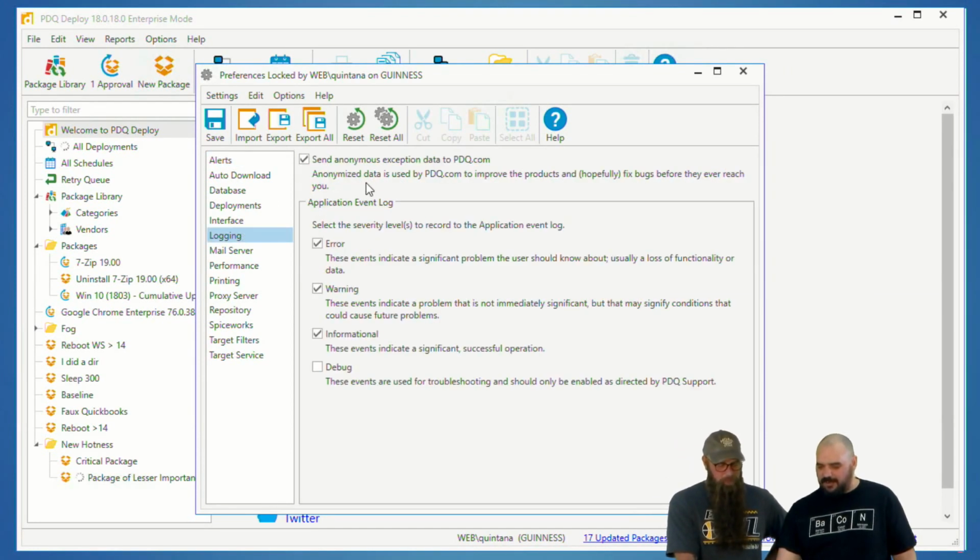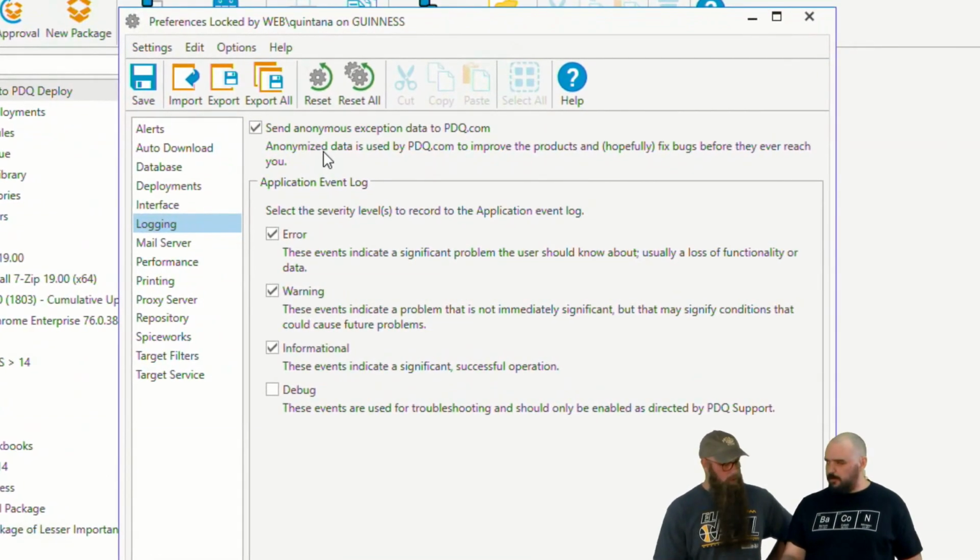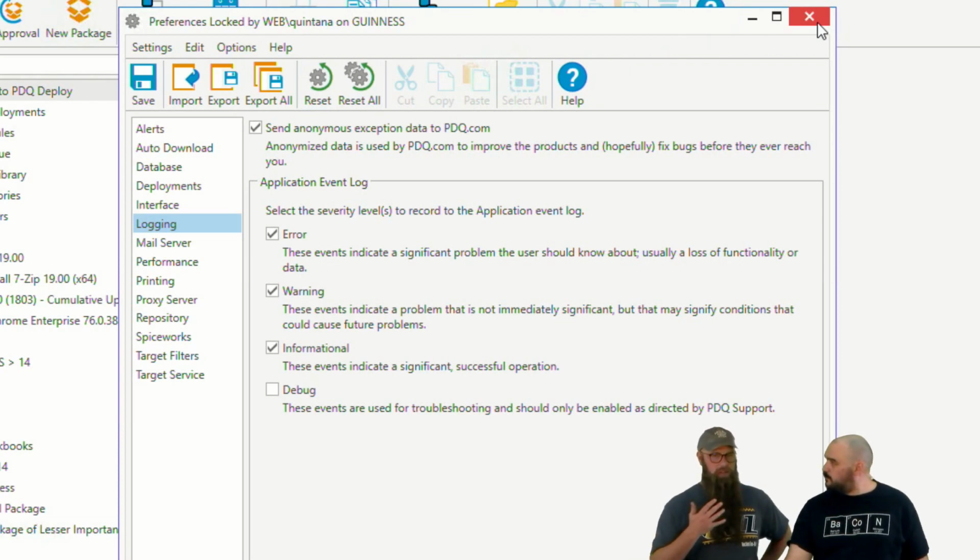All right. So the last change, and this one's to help us really catch bugs earlier in the process, is we have a new process for catching anonymous data. It's checked by default to send anonymous data. You can uncheck that if you don't want to. We do strip all information, we anonymize it. So this is really going to help all of us.